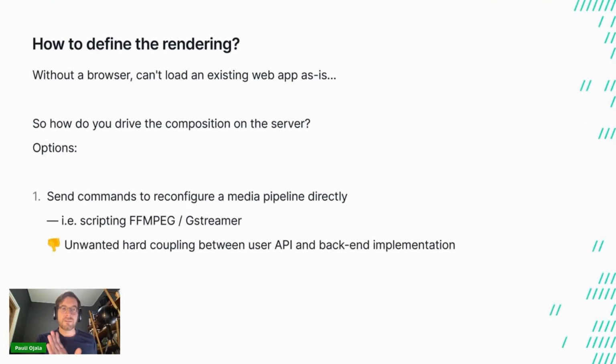But then the real question becomes, how do we actually let the user define this rendering, assuming we are not just shipping a handful of predefined templates, which of course is an option? If you know exactly what users need, you might get away with that. But if you need more customizability through an API, then the question becomes, what does that API look like?